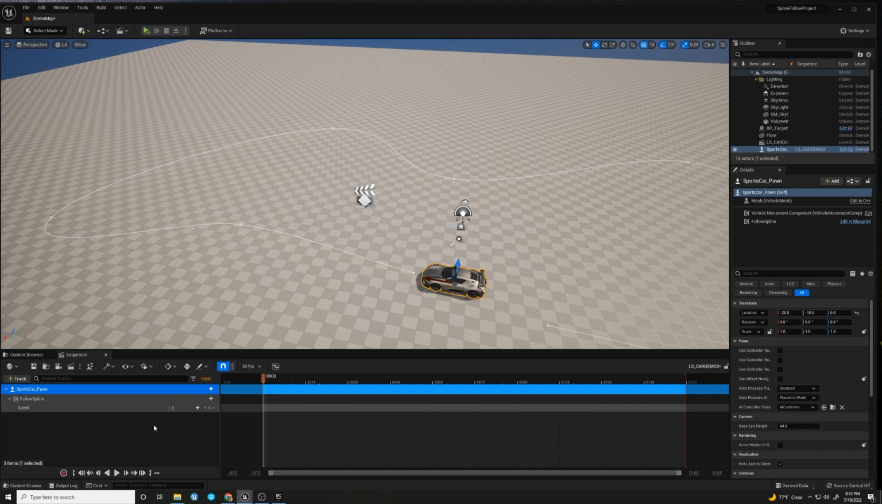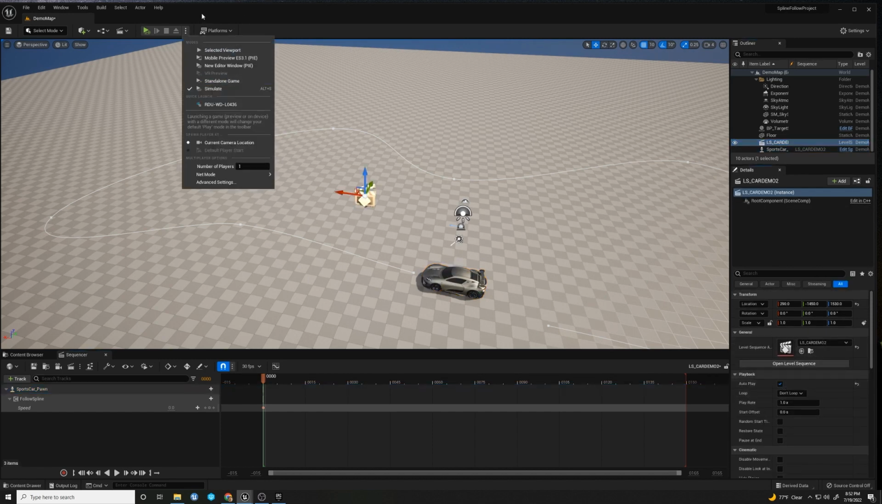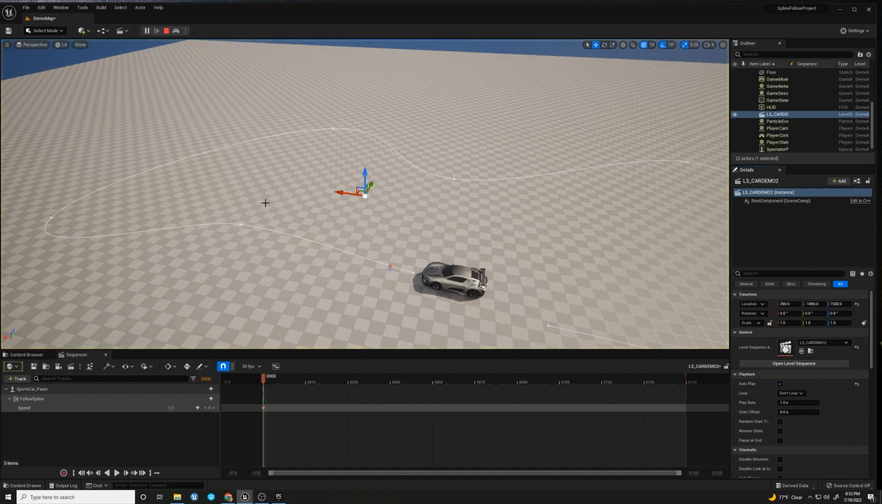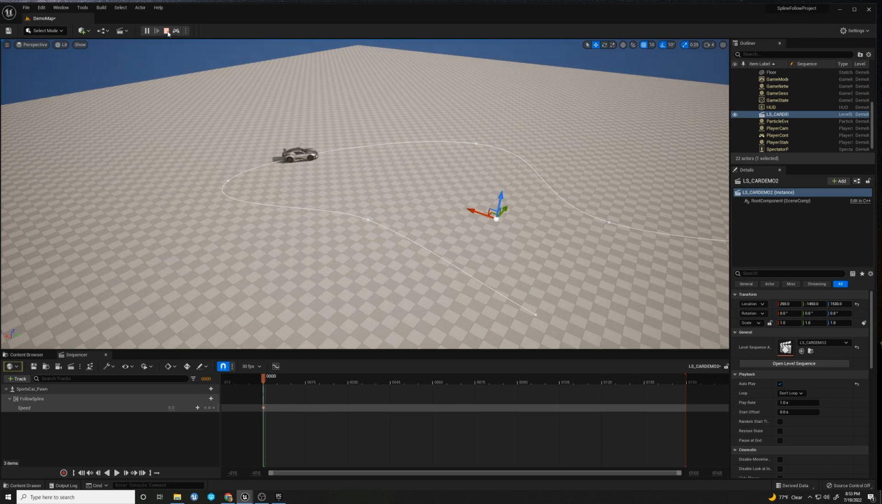So at frame 0, if we just key this at 0, and we have this level sequence autoplay. If we go to simulate now, notice this time the car doesn't move. It just waits. Oh, it did move. Why did it move?